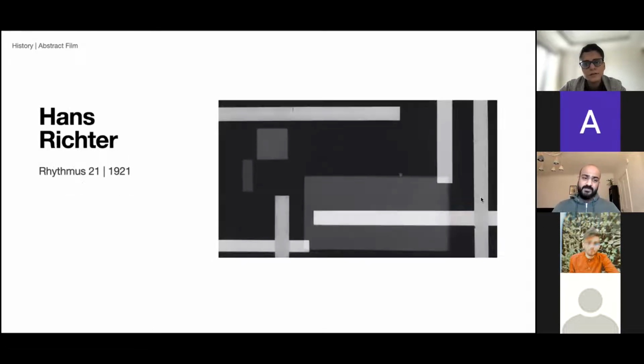Similar experiments were also conducted by people like Hans Richter, who's another contemporary of Walter Ruttmann. His work didn't actually have music. He was more interested in using visuals as having their own rhythm, and borrowing concepts from music such as melody and motion to create a sort of visual music almost. Let's take a look.